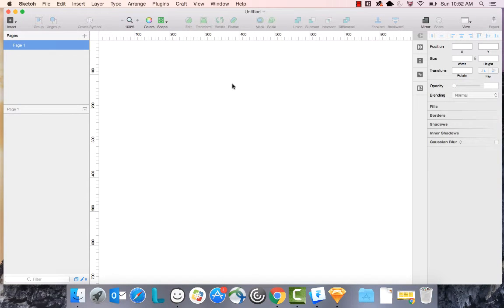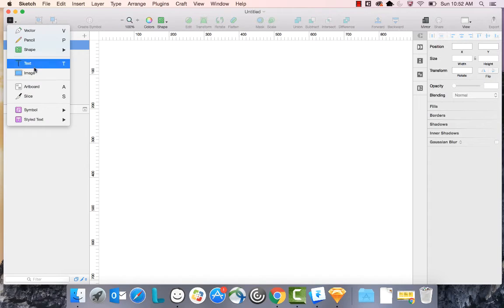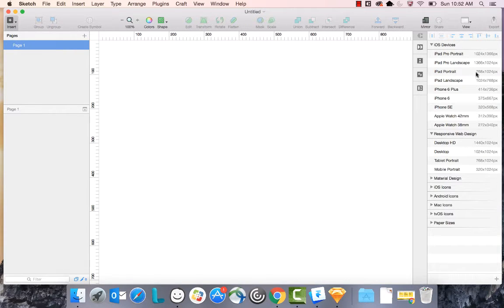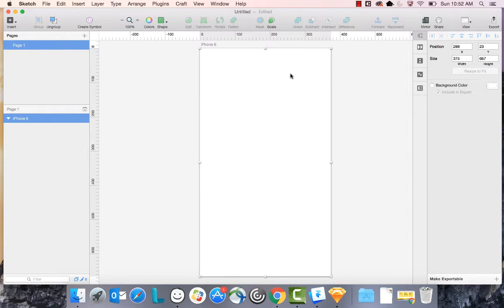First and foremost, we'll be inserting the artboard. So click on Insert and click Artboard. You'll be provided with predefined artboards. We'll be designing the app for iPhone 6, so we'll click on iPhone 6 artboard. Once you click on iPhone 6, you will land on the artboard of iPhone 6. You can change this one to your artboard name.